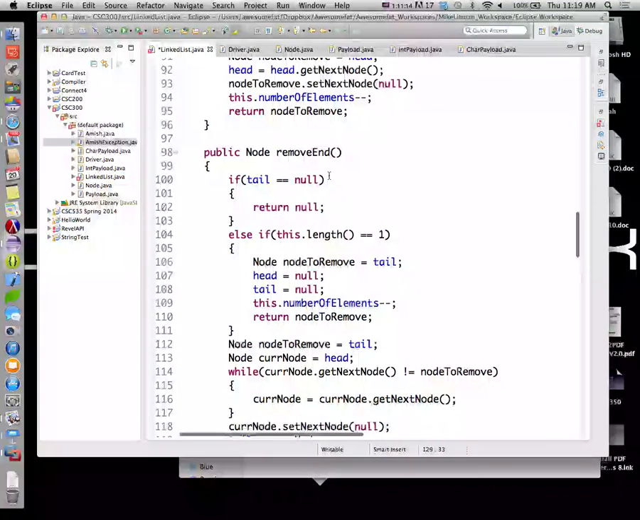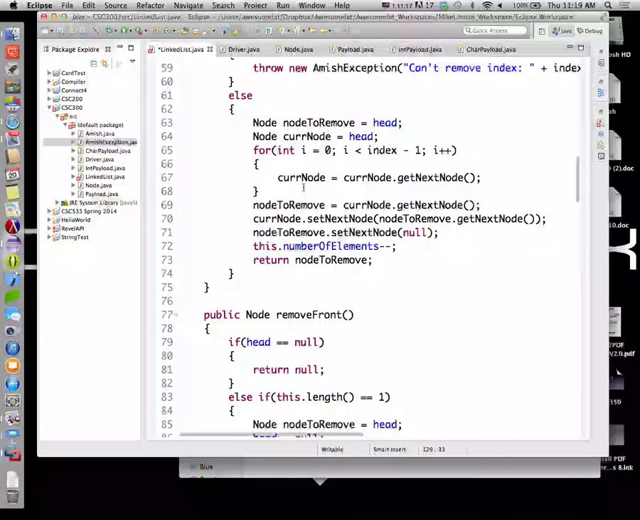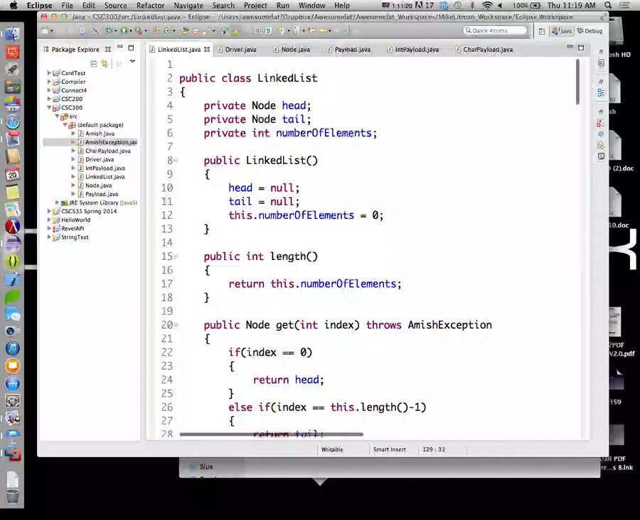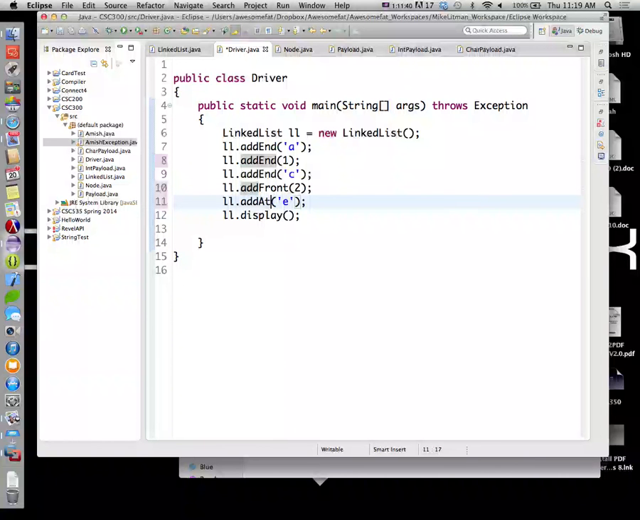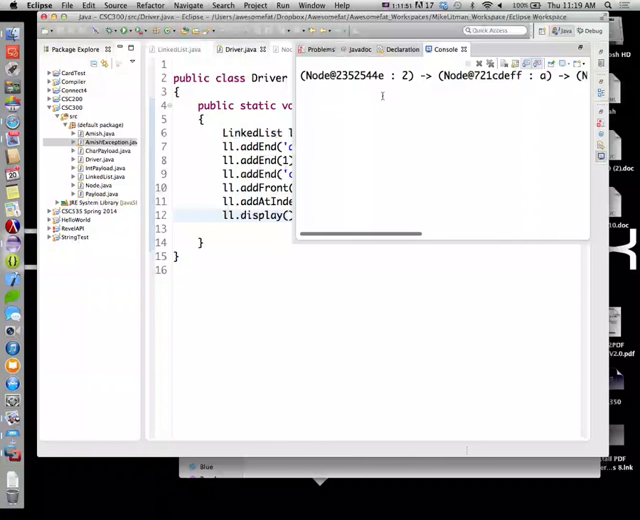Finally, get actually returns the nodes. That's fine. All right, so this should work now for all of our different types of nodes. So we'll go ahead and add an A. We'll add a 1. We'll add a C. We'll add a 2 to the front. And we will add at index an E at index 2. And then we'll display it. So we're adding integers and we're adding chars. Go ahead and run this. We have a 2, we have an A, we have an E, we have a 1, we have a C.